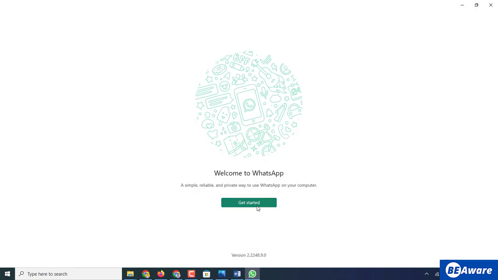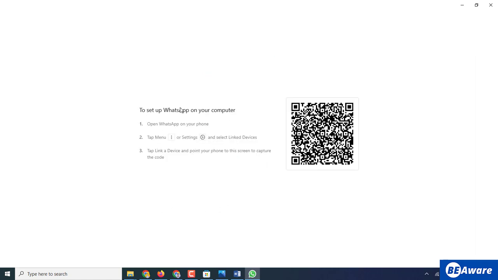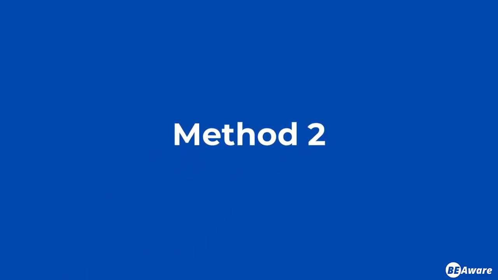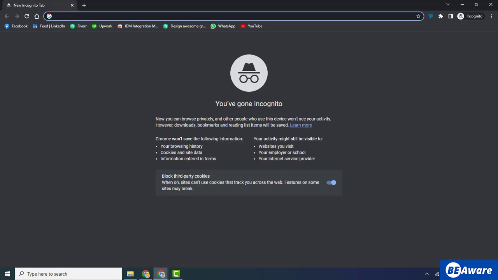Click on the Get Started button. You will see a QR code. Scan this QR code with your smartphone. If you want to use WhatsApp without installing it on your system, then follow these steps.